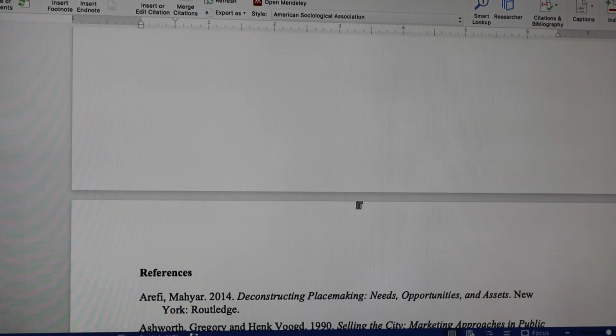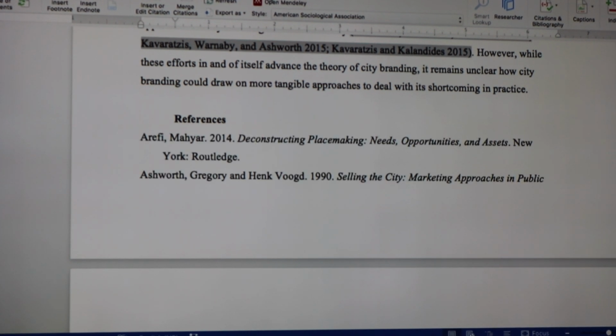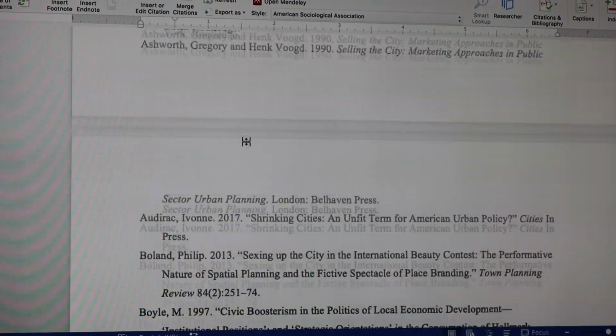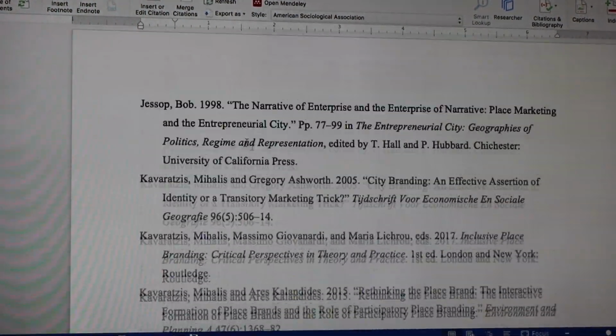One of the cool things about this: imagine that you want to add references here, and all you have to do is hit insert bibliography right here. It takes a little while again depending on how many references you have, and it generates all of them for you in no time.